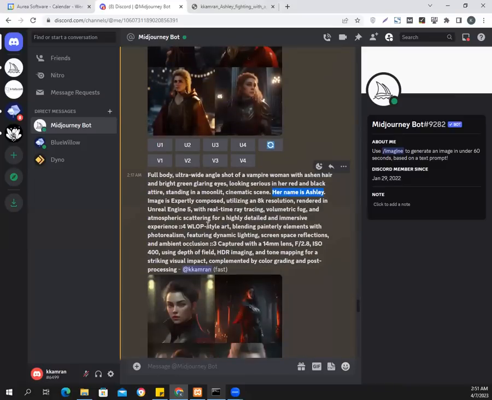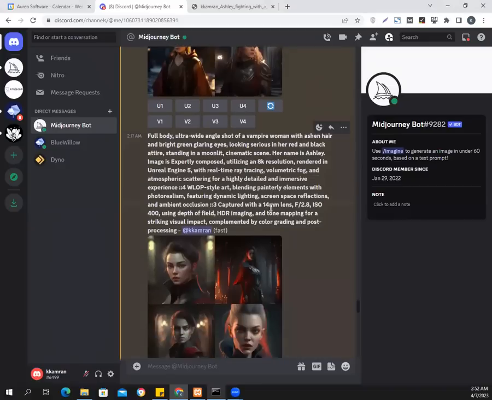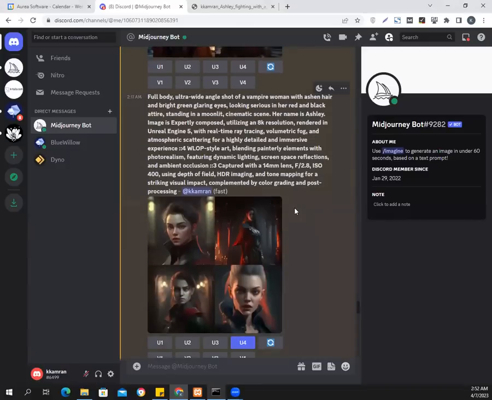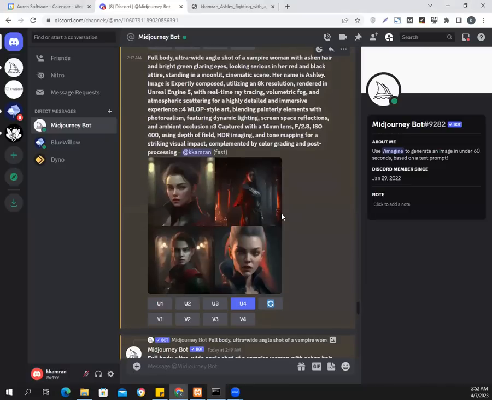But remember, you can see that I didn't use version 5 here. So this was processed on version 4, and I just gave it a name. See, it's saying her name is Ashley, and the rest of the details about the prompt remain the same. And it was processing in version 4, so I got this data. So these images were produced, not bad at all.